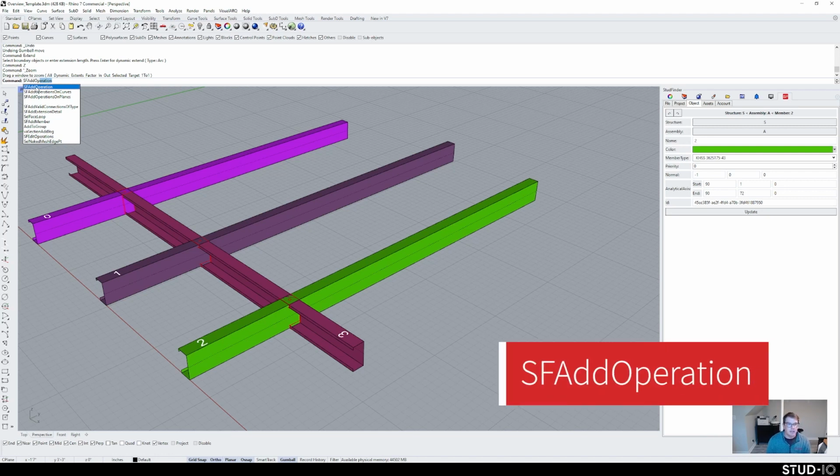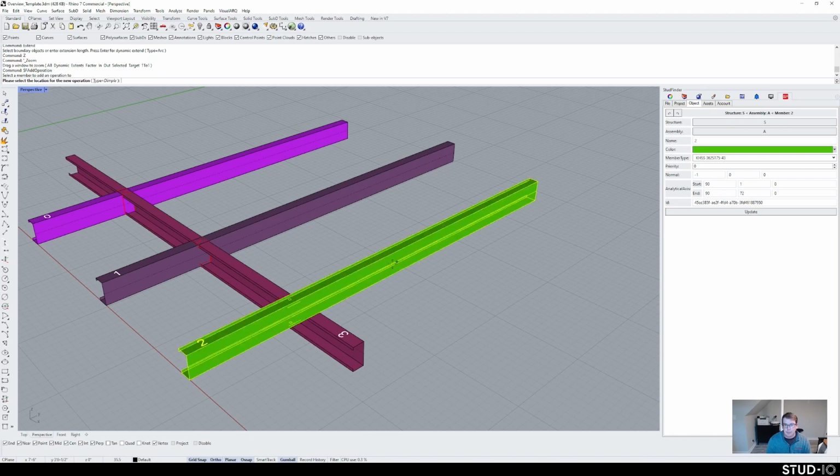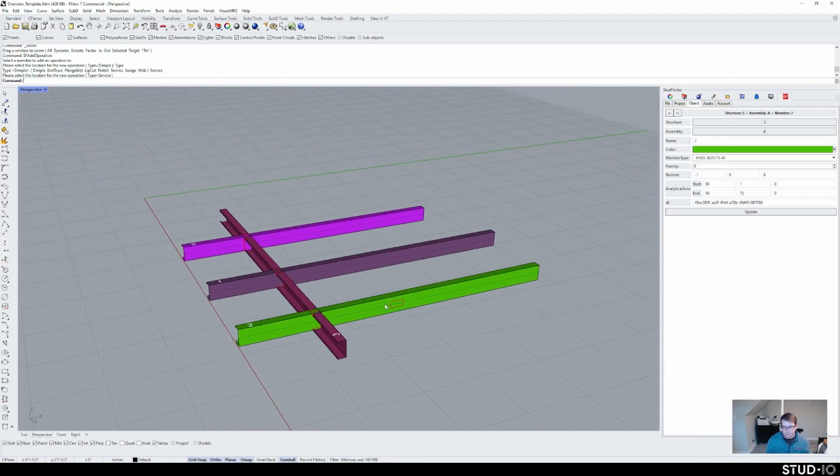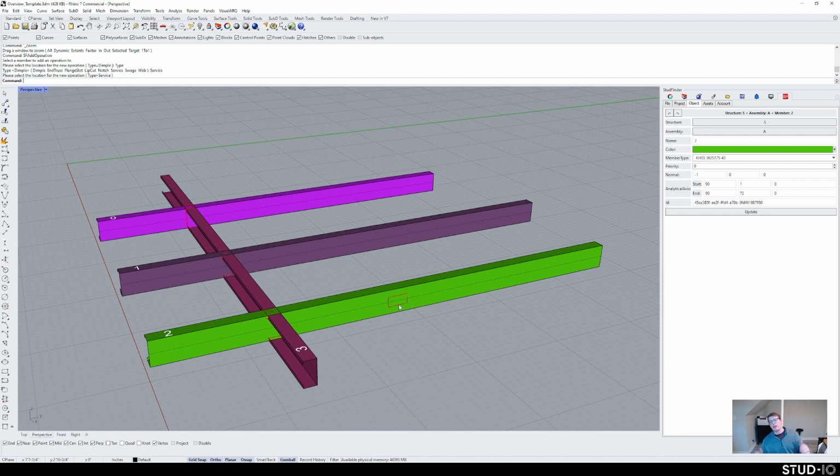So let's start with SF add operation. It asks you what member to add that operation to. You click on that member. What type of operation do you want to add? Let's add a service hole right there. So pretty self-explanatory. You can add one operation to one member at a time.